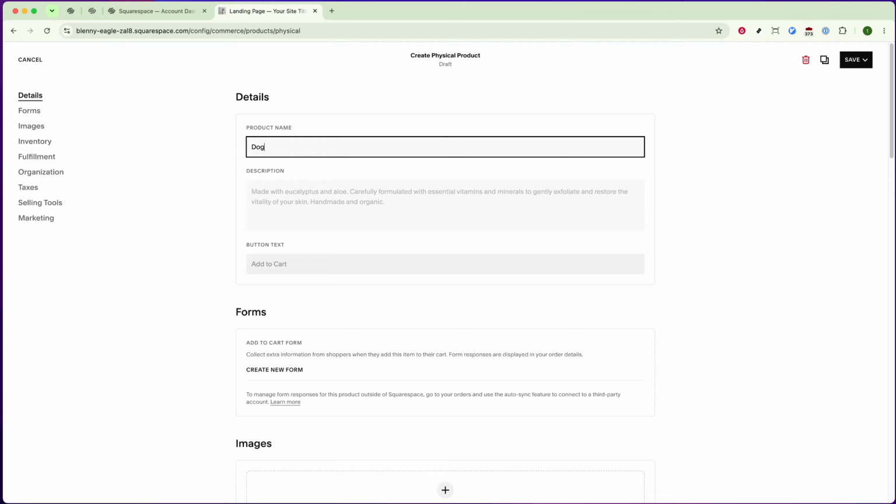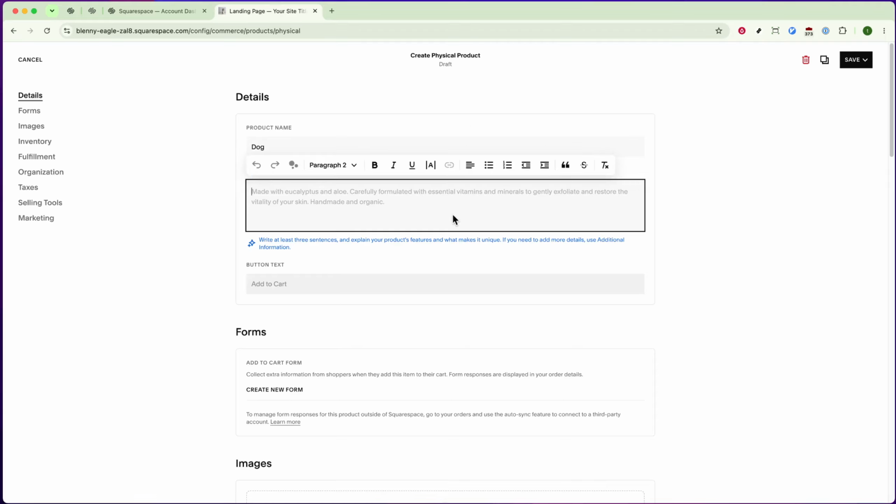Next, write a detailed product description. This is your opportunity to explain what the product is, what it does, and why someone might want or need it. Think about what your customers would want to know. What makes the product unique, how it solves a problem, or how it adds value to their lives. A thorough description can make all the difference in helping your customers make an informed decision.